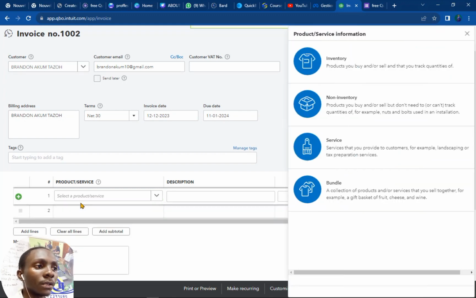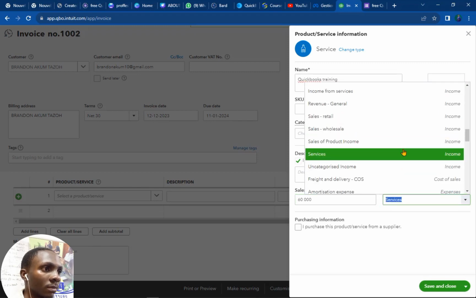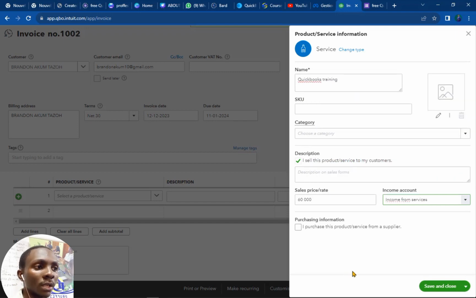So I'll take add new, I'll take service, and I'll put here QuickBooks training, and from here I'm going to put the cost of this QuickBooks training, meaning the price at which we sell it. So say 60,000, and I'll allow it as income from services, or if I want to attach it to another income account, I could specify it.